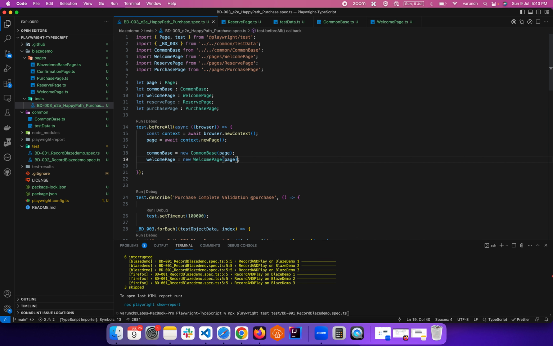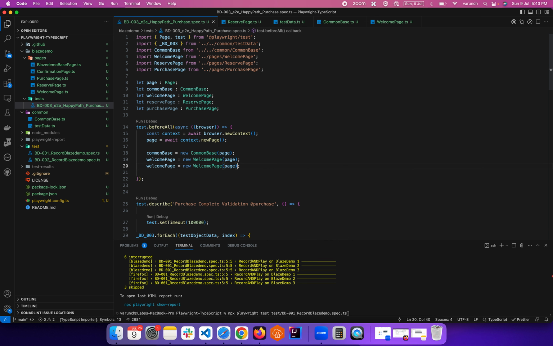What this does is take care of page navigation. Whenever we navigate from the welcome page to the reserve page, control needs to be transferred from the welcome page to the reserve page. Likewise, from the reserve page to the purchase page. All of this will be automatically taken care of if we write things upfront like this.